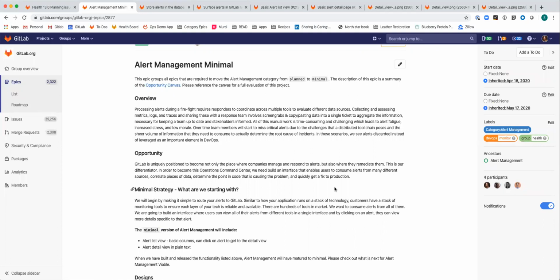The first step will be adding alerts to GitLab and providing tools to help sort and filter through the noise so that responders can identify what is critical and then remediate those problems.